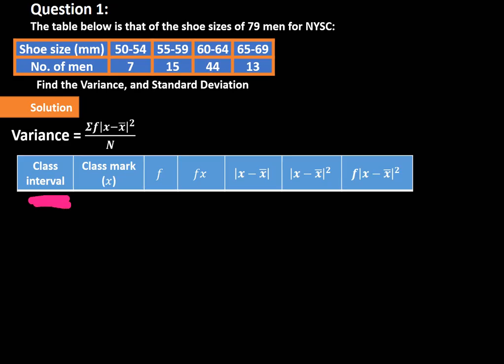If it is grouped data, you start with the class intervals as seen from the question itself. But if it is not grouped data, maybe instead of 50 to 54, I only wrote 50, so I'm not going to need class intervals at all. The only thing I'm going to have is just the class mark. That will just be my x.